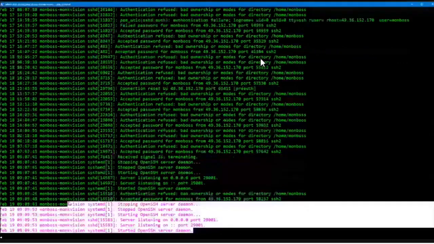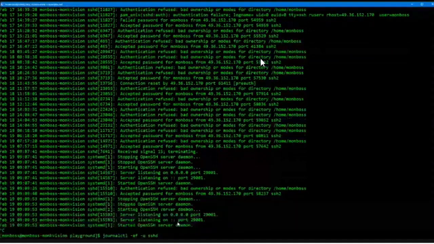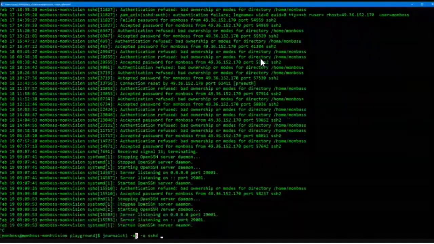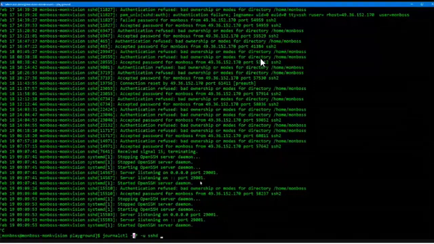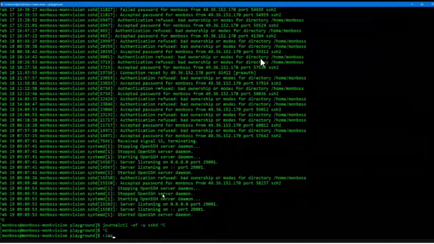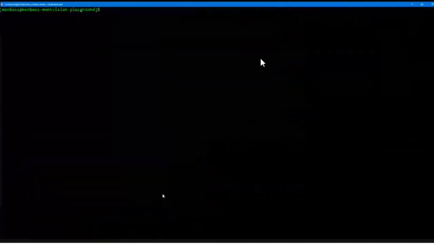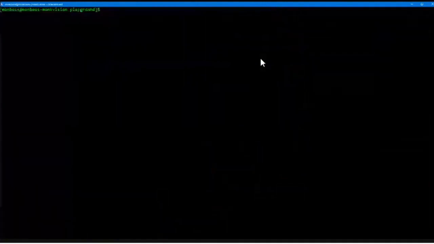So that's something that's really useful. If you type -ef, you will see this in real time. If you just type -e, then you'll see the last logs up to the command. So that's a really cool tool to have in your tool belt.